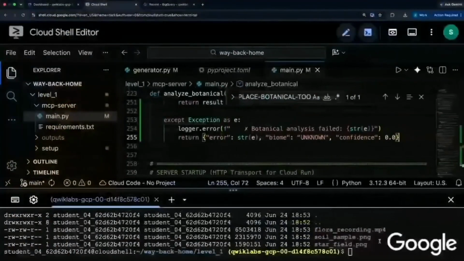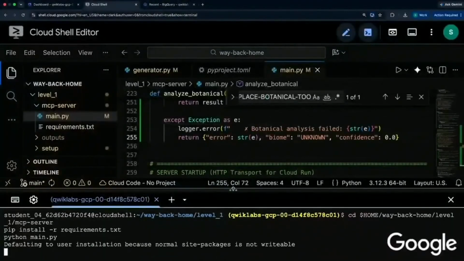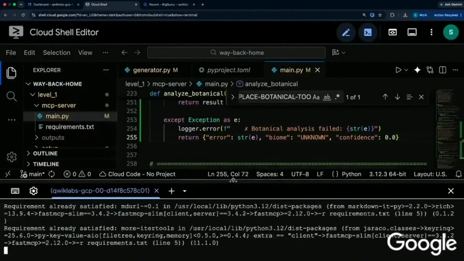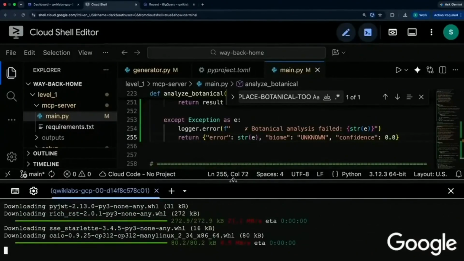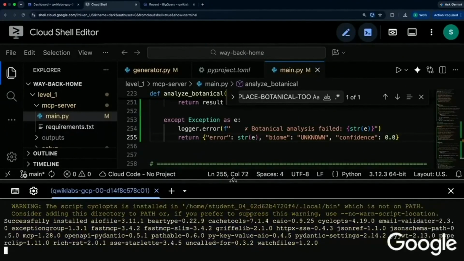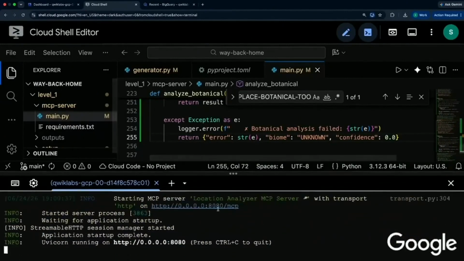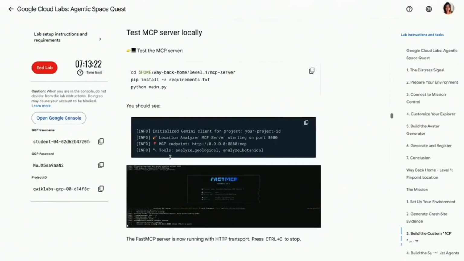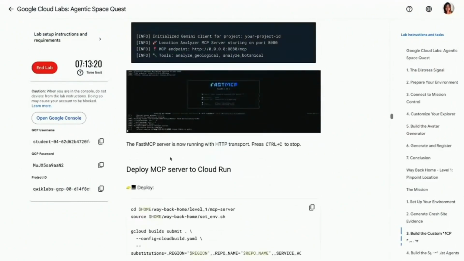I'm copying this test and pasting it into the terminal. It will first run some environment setup script to make sure we have all the necessary dependencies installed. And now you can see the server is on. That means you have successfully spun up this MCP server.